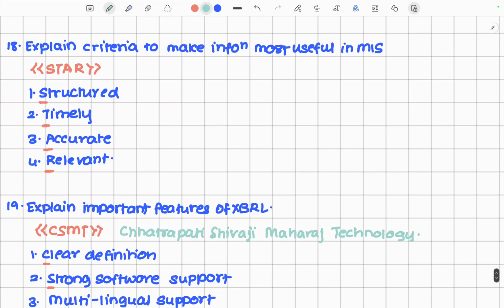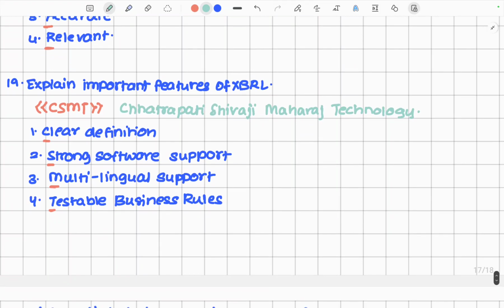Explain criteria to make information most useful in MIS. For information to be useful, it should be star. It should be star. So it is very clear and easy to link this cheat code. So for the information to be most useful, it is a must that it should be star, that is structured, timely, accurate, relevant.